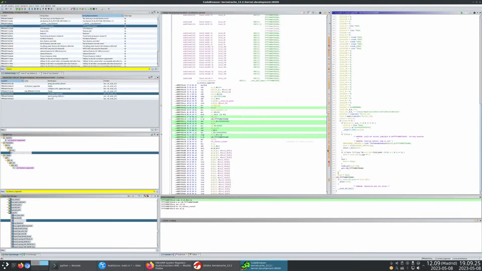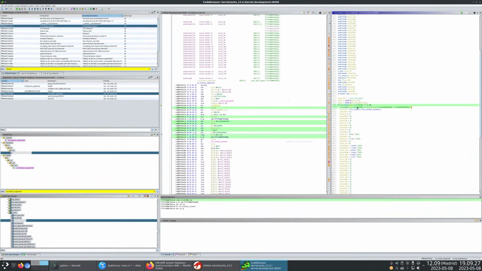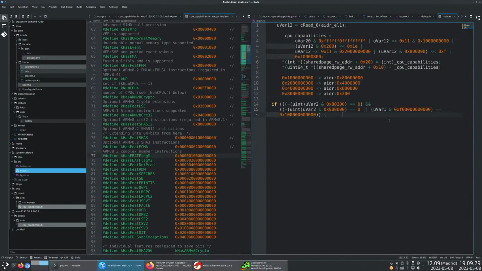Oh, that's a different thing. What's UVAR1? Oh, that's one of the memory things. Okay. That's probably checking for page support or something like that. 4K page support, I'm guessing.